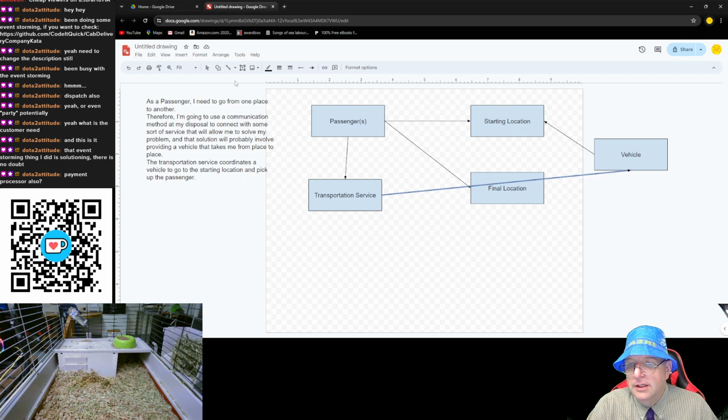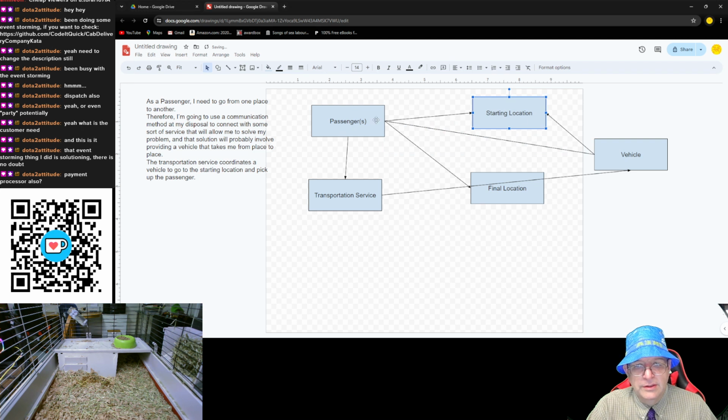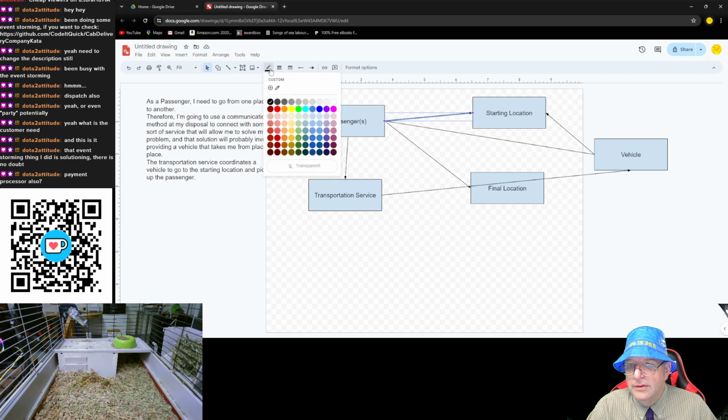Now, passenger will now have a relationship to the vehicle. Passenger is going to enter the vehicle. And at this point, the relationship between the passenger and vehicle becomes historical. So this is historical. This is no longer active.